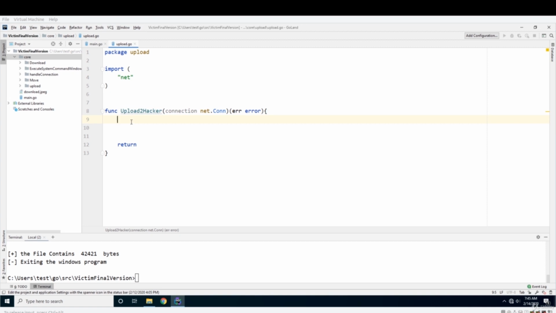So what we want to do is get a list of files from here in the Windows machine, then send this list of files to our hacker machine. The hacker will then specify which files it wants to download, and then we can come here and read the file contents in the victim program and send these contents to our hacker machine, and then the hacker can download it. So let's move step by step.